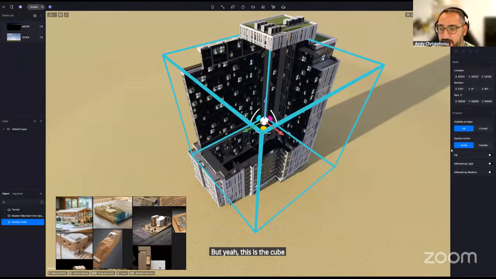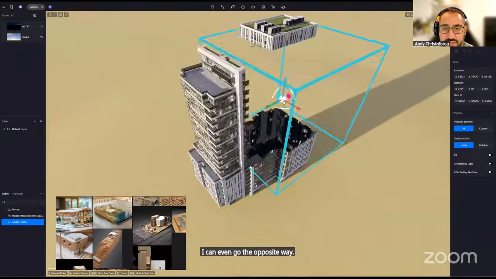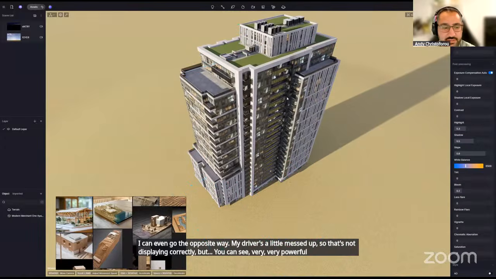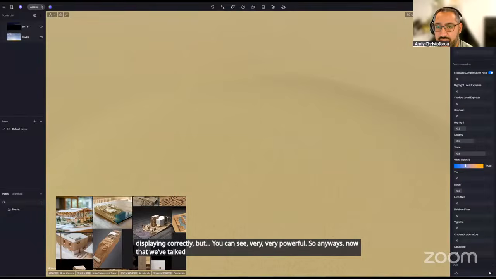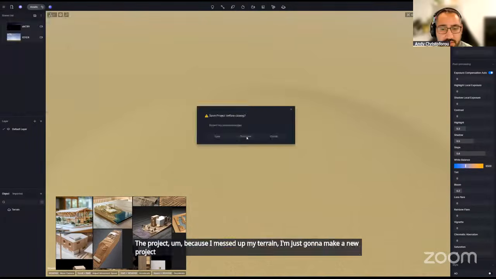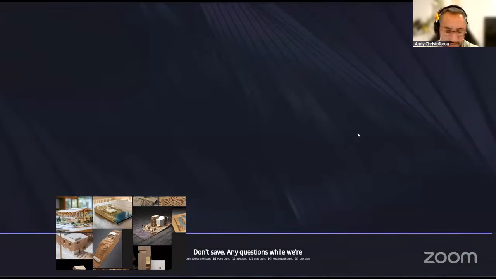So you see how I'm cutting into it. I can even go the opposite way. My driver is a little messed up, so that's not displaying correctly. But you can see it's very, very powerful. So anyways, now that we've talked about all this, let's actually get into the project. Because I messed up my terrain, I'm just going to make a new project real quick. Don't save. Any questions while we're at this little break?